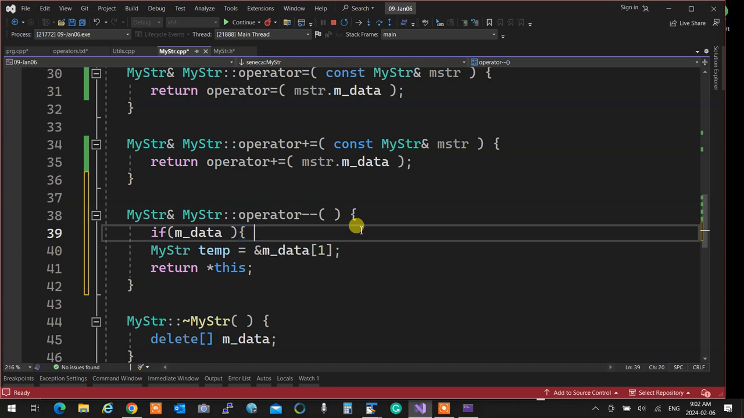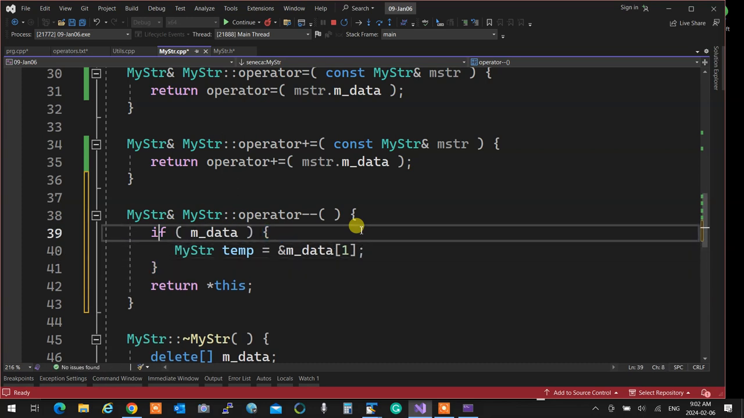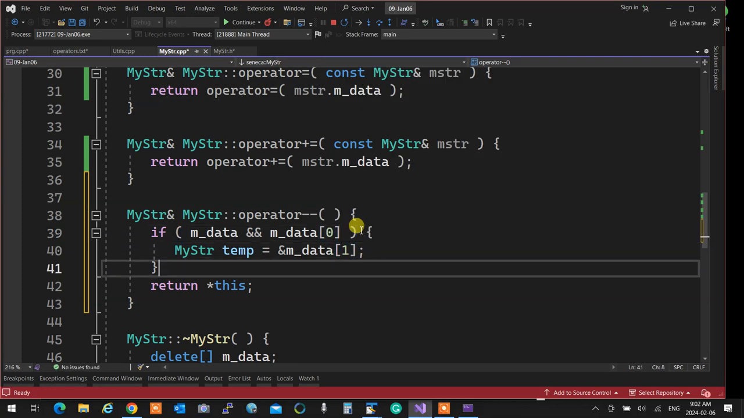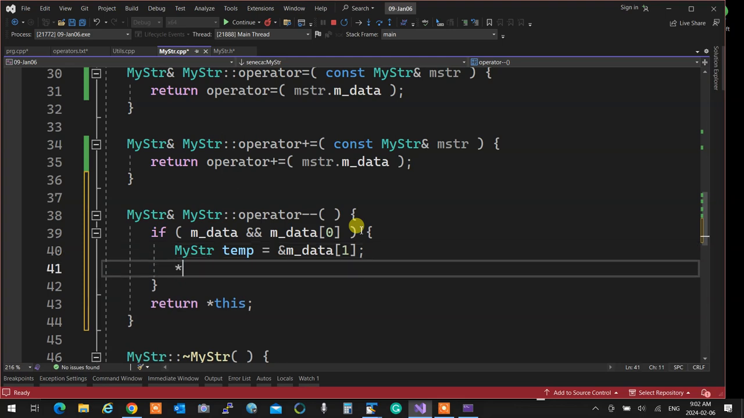I can even say if m data and m data, which essentially means if there is anything in it, reduce me by one, otherwise I shouldn't do anything, right? And then after doing this, all I need to do is say, set me to temp. I wrote the set function for it, right? Done. So by reusing my code, first I create a temporary one that doesn't have the first one. Now set me to that one. Let's see if it's going to work. Yes. It's going to be empty.